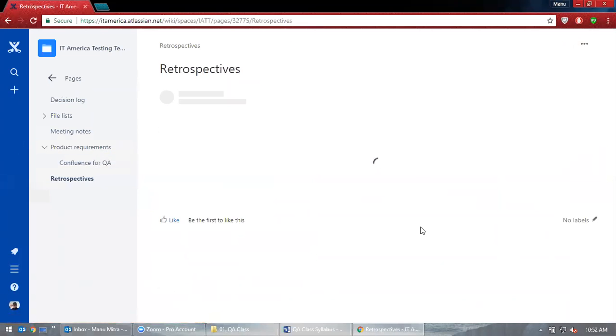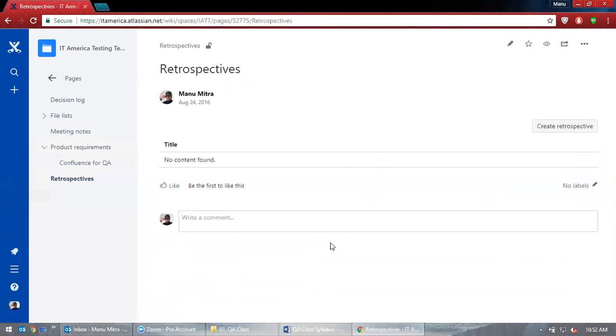There's also a place for retrospectives. As you know, a retrospective is where you review how the sprint went, what features were required, and what was not. All this is discussed in a retrospective. So this is why you need this Confluence.